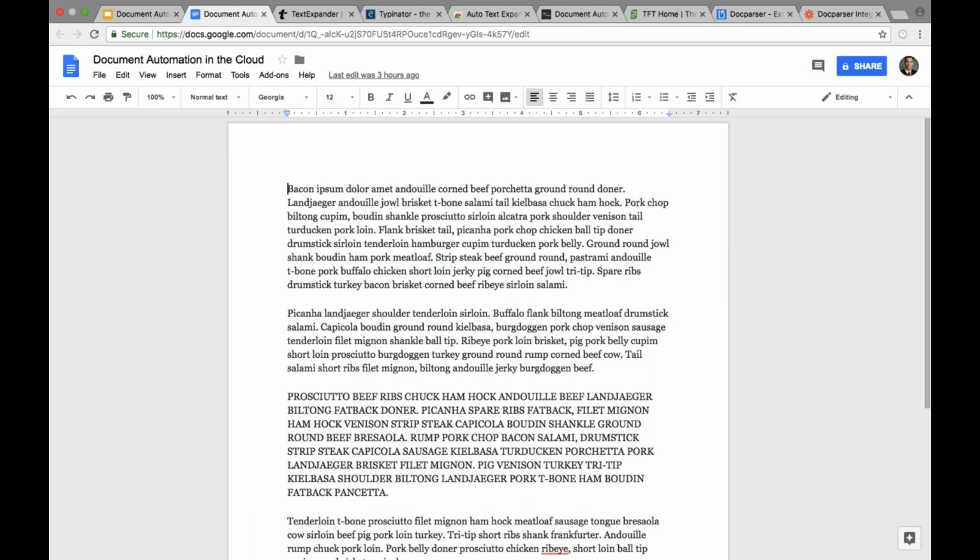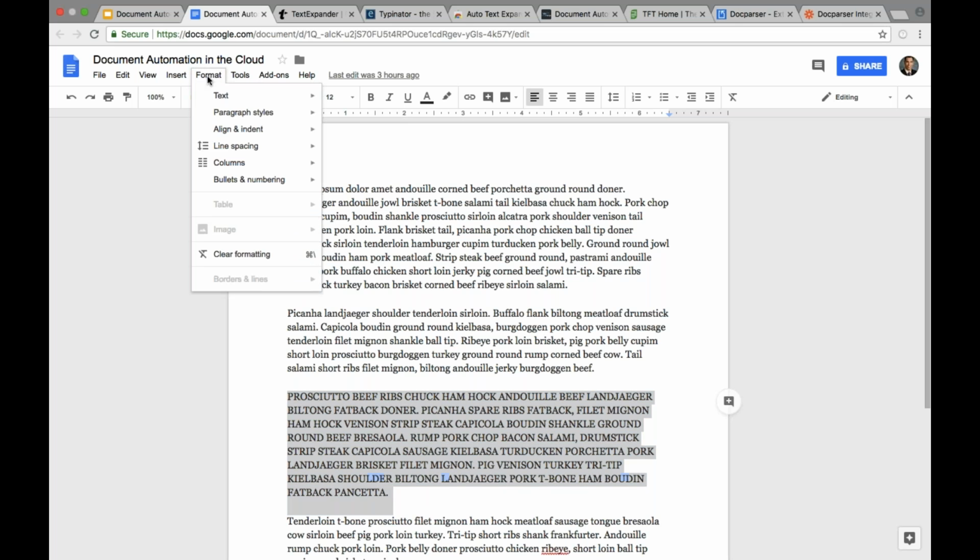So for example, if I'm in here and I've just pasted some funny lorem ipsum dolor dummy text into here, and I use the bacon version of it, so it's bacon ipsum dolor. But we have here some text, and we can see that this here is in all caps. And in reality, what I want this to do is to actually not be in all caps. I want it to be in initial caps. I want it to be formatted properly.